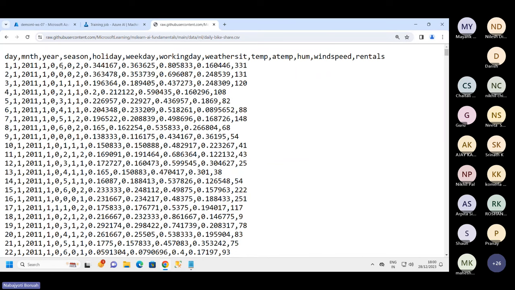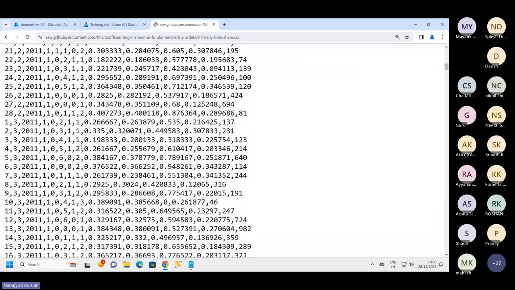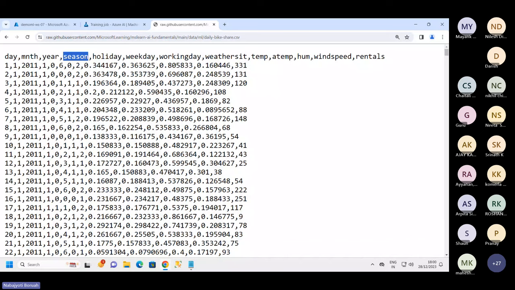In fact, we can go and see this URL by typing it in my browser. So this is the data. The first column talks about the date, the second column talks about the month, and the third column is years, seasons, like what season it is, and the holiday, weekdays, working days. So these are the columns under which the data is being used.